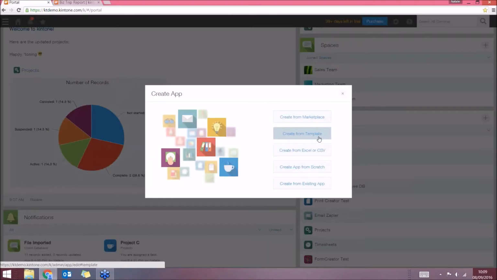The other ways are from a template or from an existing app. Those are pretty similar, so we can duplicate the settings and the fields of a current app, and it won't duplicate any of the data, so we can start from scratch in that sense. And you can customize there as well.